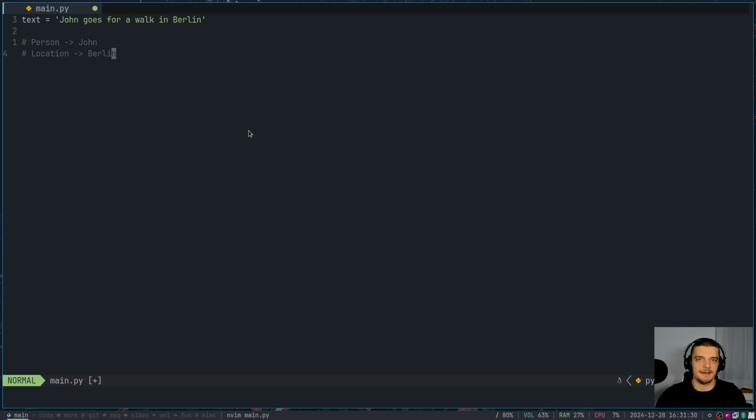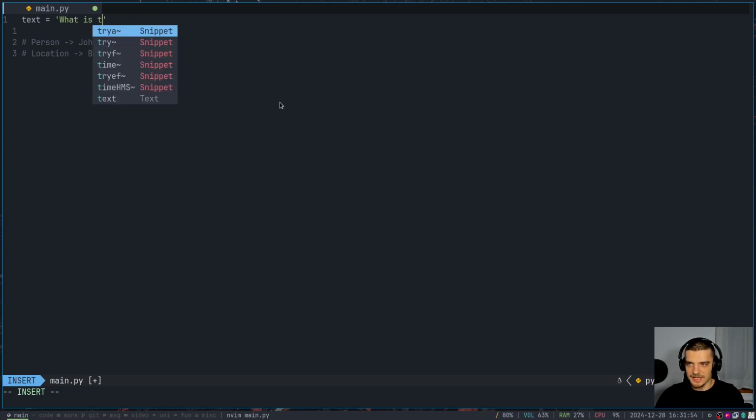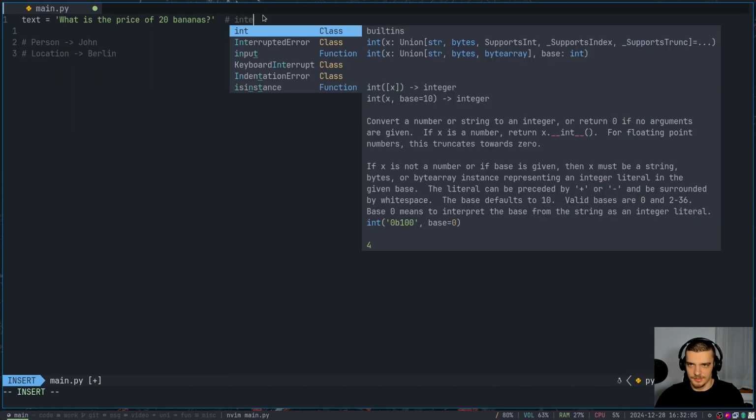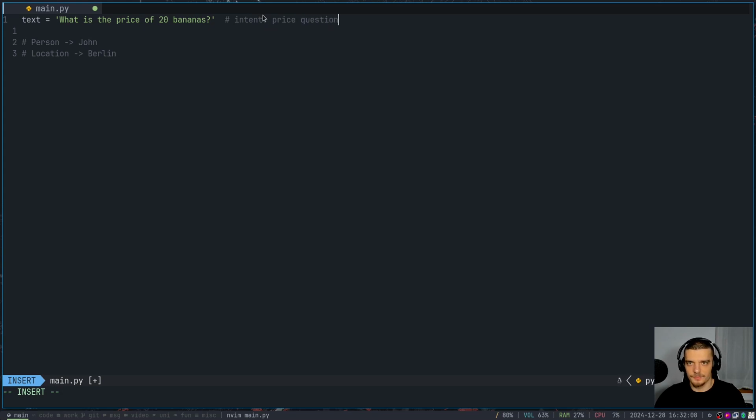For example, if I have a chatbot that's not GPT based, not a large language model, but maybe intent based, we're trying to recognize the intent of the user, but also what exactly the user is asking for. So let's say I have a chatbot that can recognize the intent of asking about the price of a product, and then I could say something like, what is the price of 20 bananas? In this case, I can recognize this as the intent price. So intent could be price question, for example.